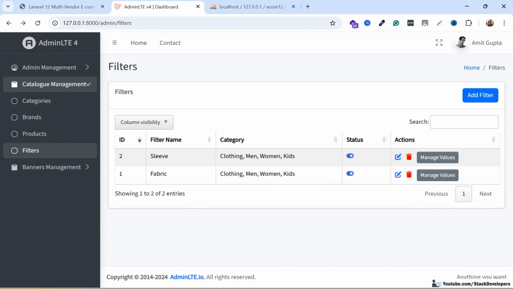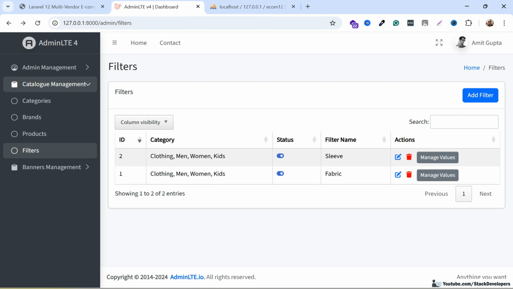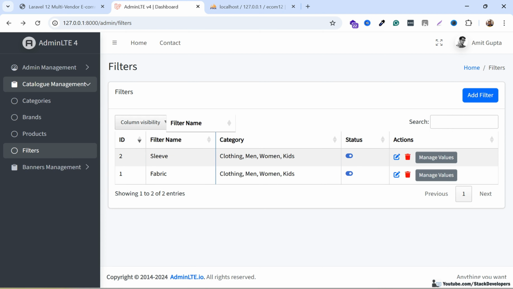And now I will check the column reordering. Like if I want filter name after status, yes, it is moving, and I'm going to refresh. We'll check that yes, it is moving fine. Okay, so I am able to use the column reordering as well. And now the last thing, permissions.